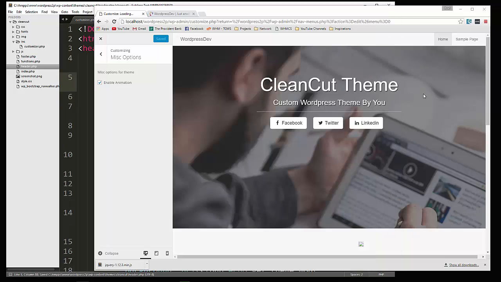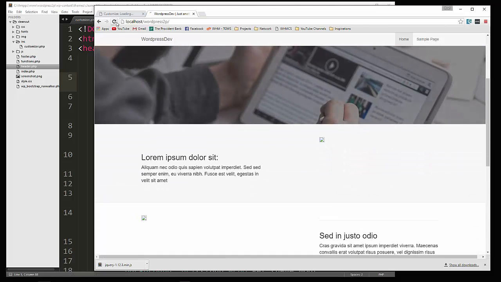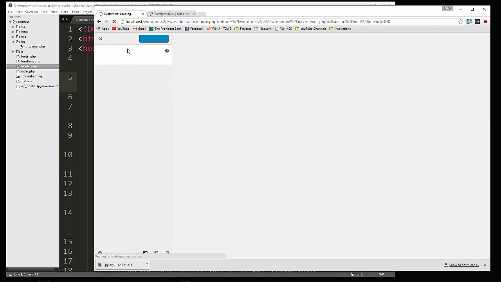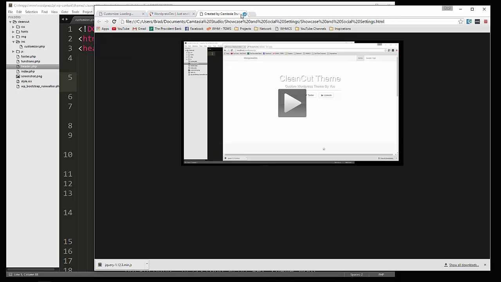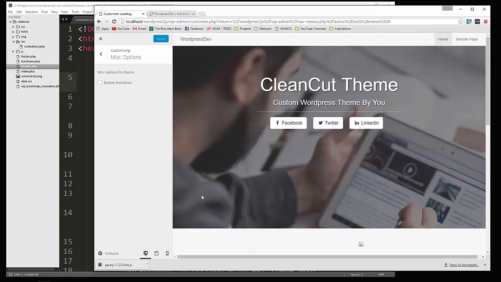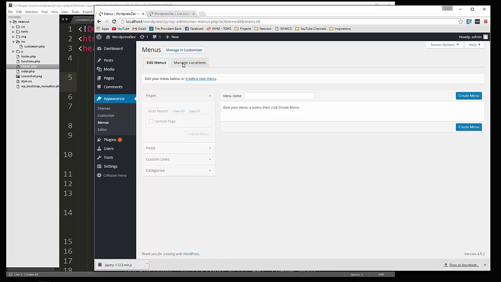So let's save it. By default, it should be enabled. So you can see the animation is enabled. If we go back and let's reload this first, and then uncheck it, save, go back, reload, and now you can see there's no animation. Alright, so that's working. So our customizer area is complete.